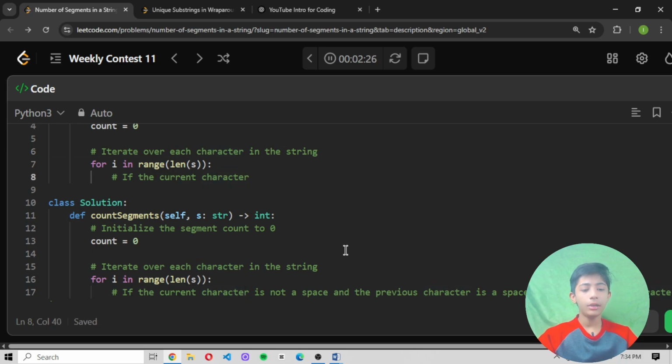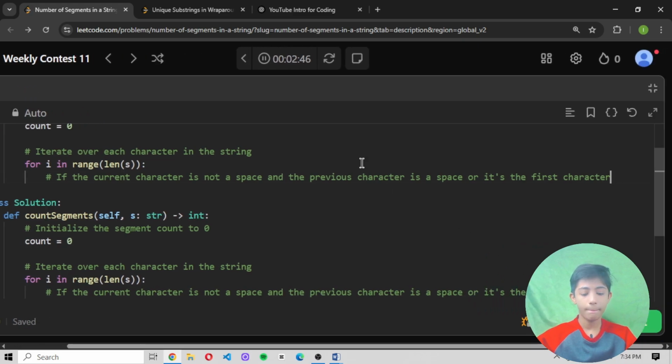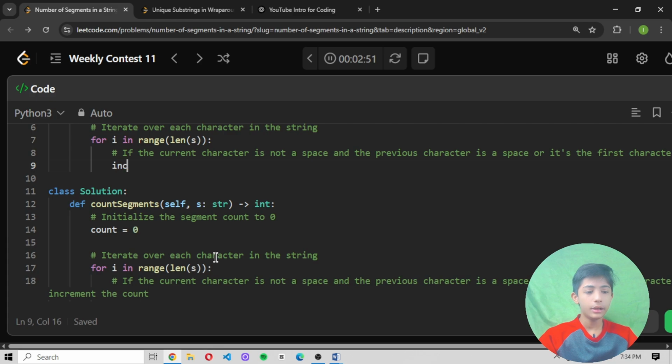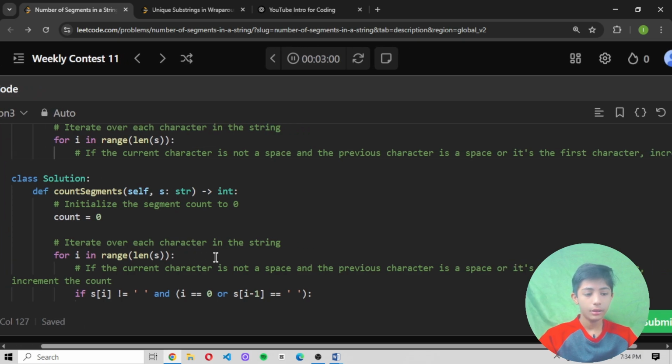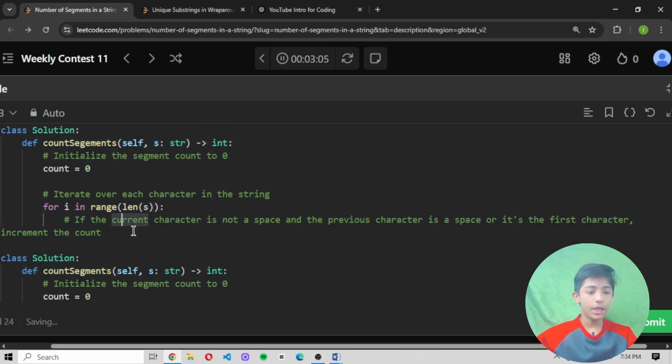Now here I am writing if the current character is not a space and the previous character is a space, or it's the first character. Now here I am writing colon and then enter. Now I am writing here increment the count. Perfect.